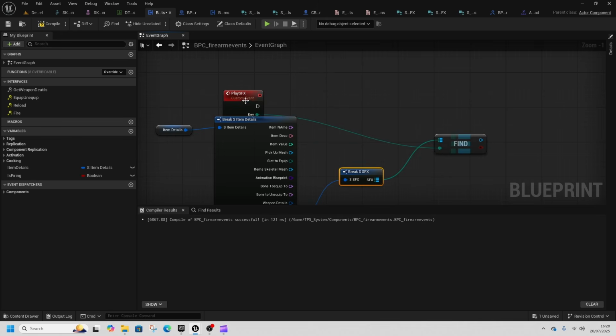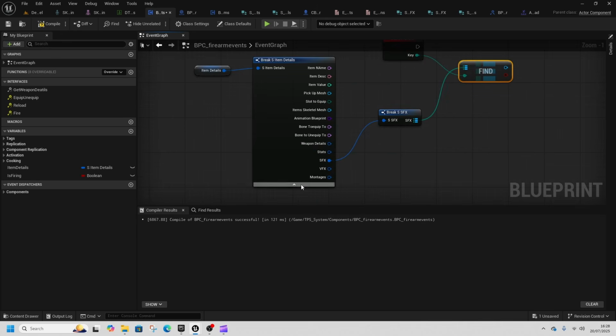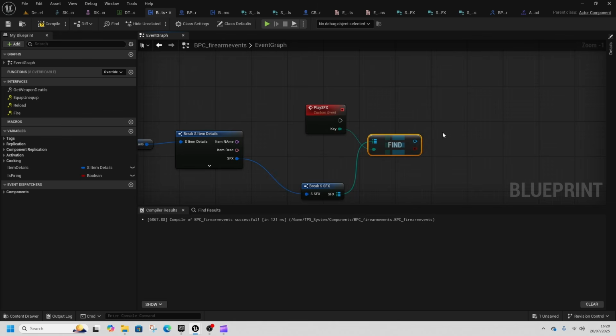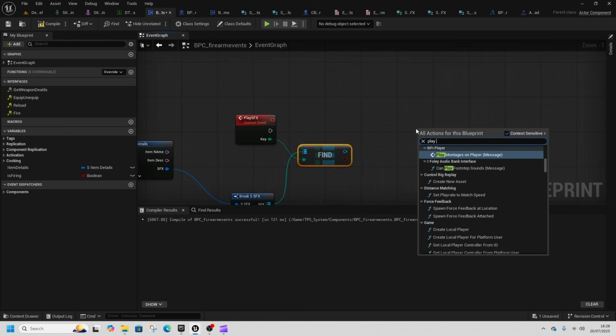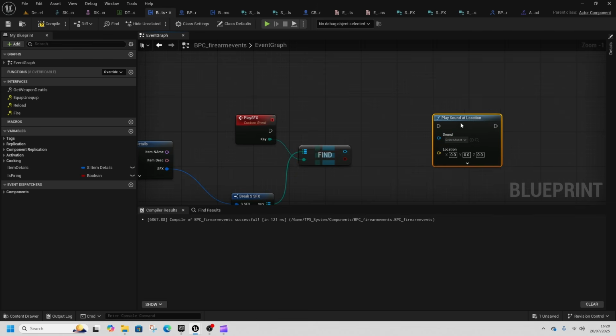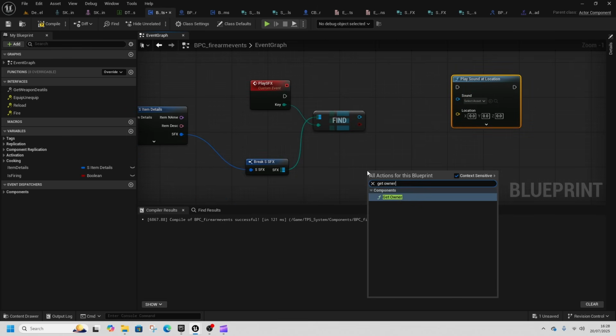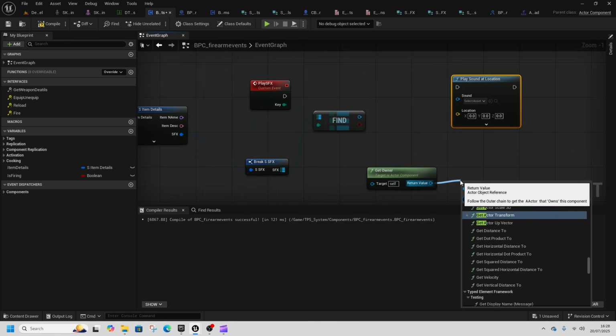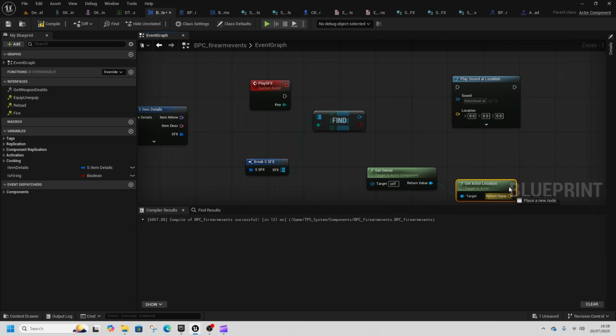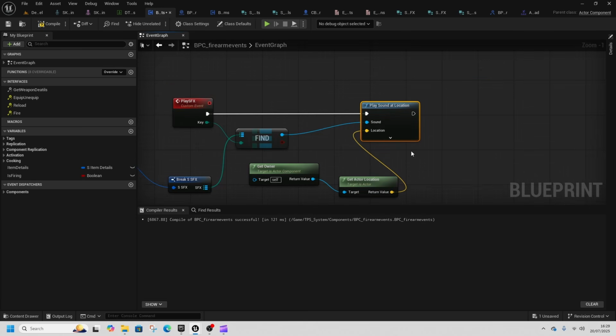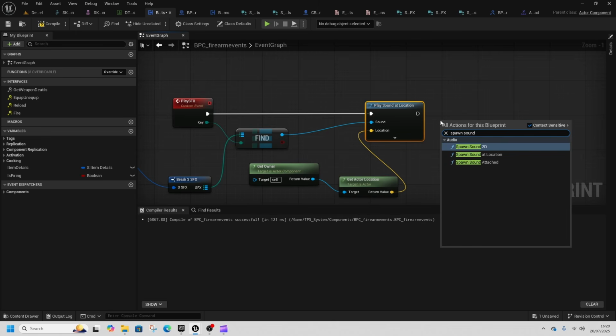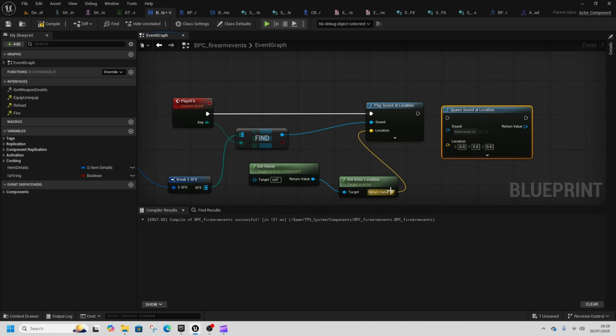And then we'll find, and what we'll do this time is we'll plug this in here, so that when we call the event, we know what SFX we're looking for. And then we're just going to play sound at location, and the location will be get owner, get actor location. And we'll plug that in there. But we might want it to travel with the actor, so actually we're going to do a spawn sound at location instead, and pass the sound in here.